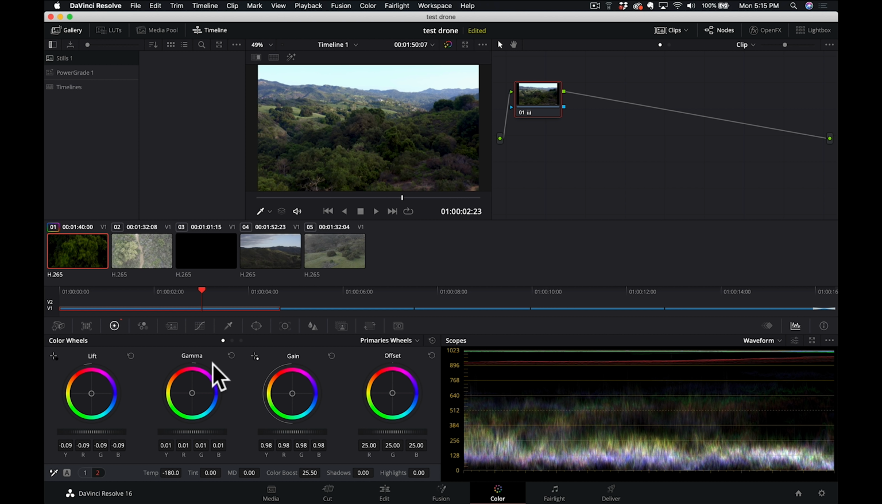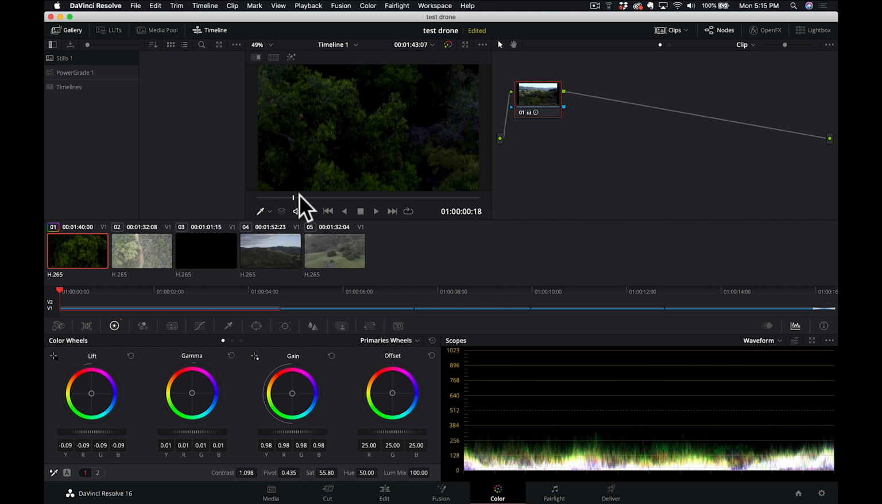So that's the basic correction for this. I can even add a bit more contrast. You also have a contrast slider, so I can add even more contrast. Maybe add a bit more saturation on top of the color boost. It's just two ways of making colors more vivid. But I kind of like that. I'm kind of happy with that retouch.